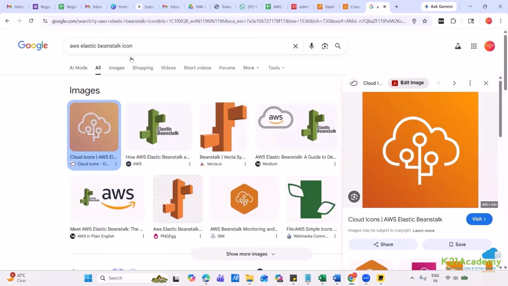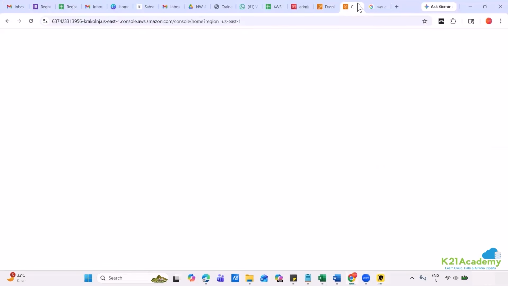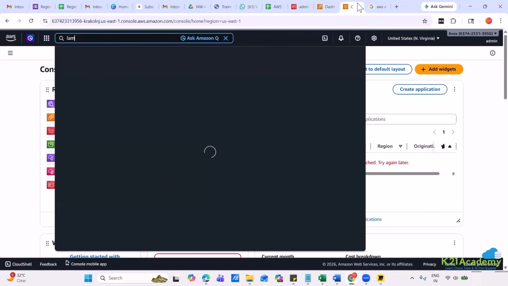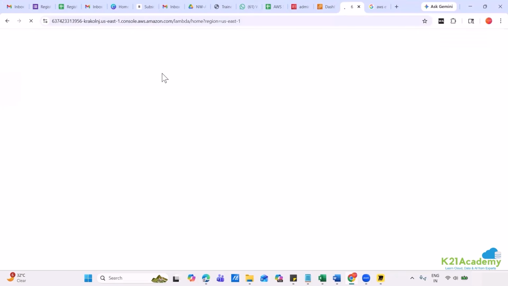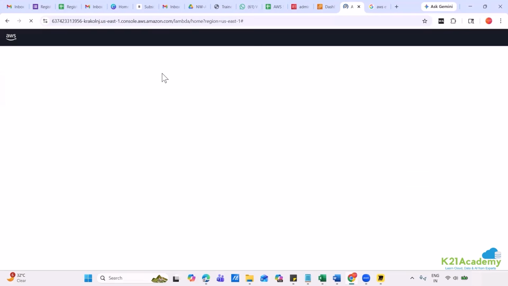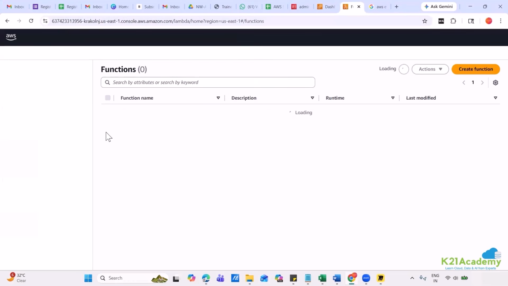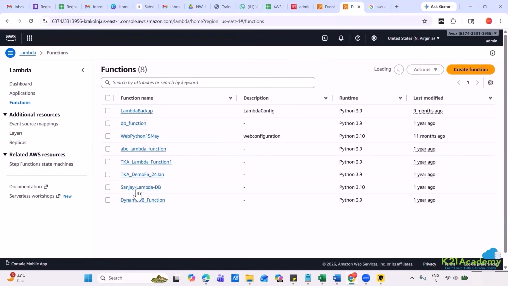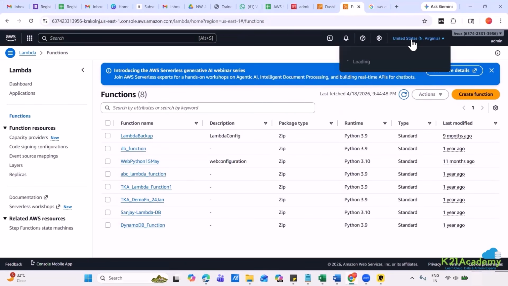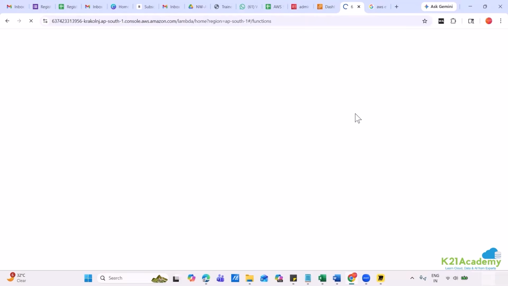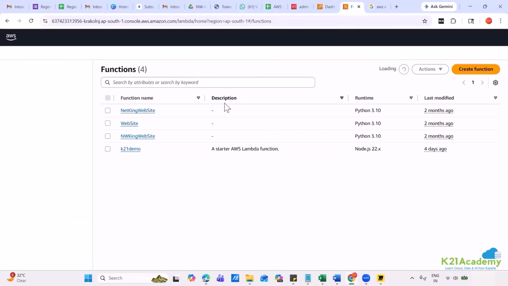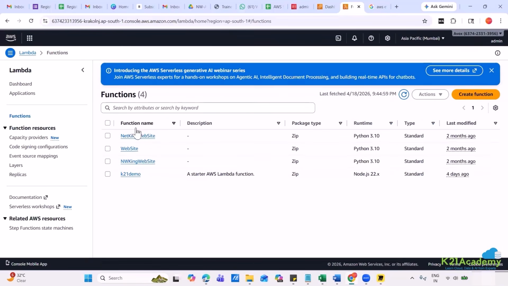For example, here you can open Lambda. Lambda is a service. You open the service and you create your function. For example, let's say I'm in Mumbai. Simple. See, and I have functions. These are the programs I have written.